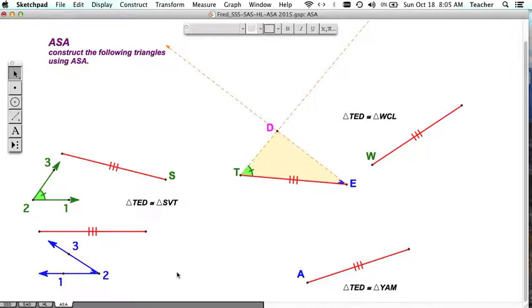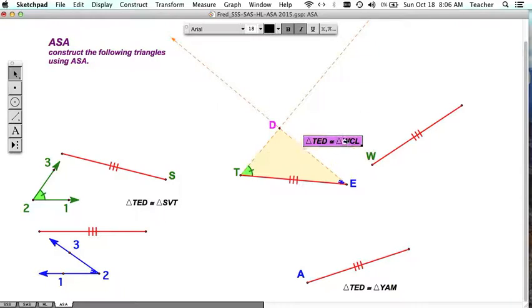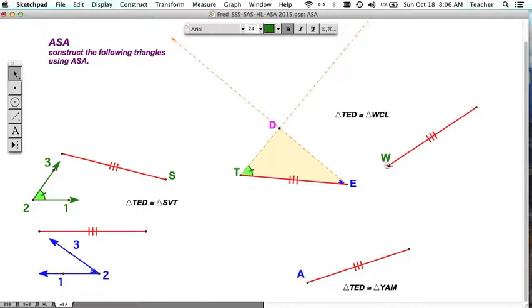Now, in this case, we're going to make triangles with side angle, or back up, angle, side angle. I'm going to say that this green angle and this blue angle with this red segment between them, or I should say the included segment, determine a unique triangle. So let's line them up in a certain order. I'm going to say triangle TED, my given triangle, is congruent to triangle WCL.